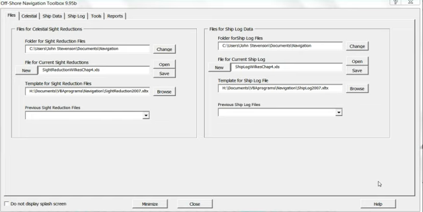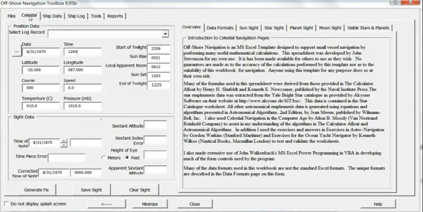This video covers using OffShoreNavigationVBA to produce a list of visible stars and planets for a morning or evening sight. First, just click on the Celestial tab, and if you notice, the position data has been filled in from the ship's log. This particular log was from an exercise book, so it's from 1975. The latitude was 20 degrees south, longitude 87 degrees east.